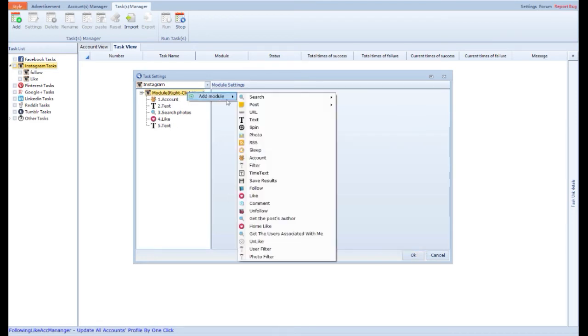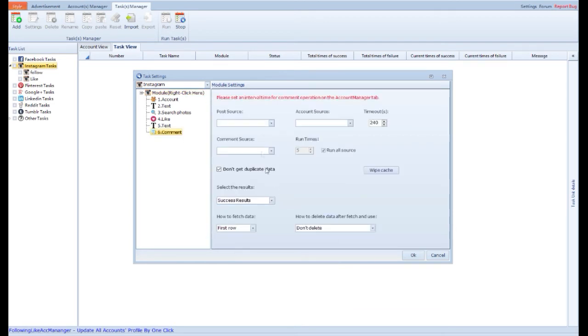Right click here, add a module, and select comment. The post source is always going to be the liked pictures. The account source is going to be account. And the comment source is going to be the most recent text that you selected, so number 5. All right, run all source. This is going to run on every single image that is collected, saving the successful results. We're going to fetch the first row data and then delete the row. There you go, and you're all set. We're going to hit the OK button.